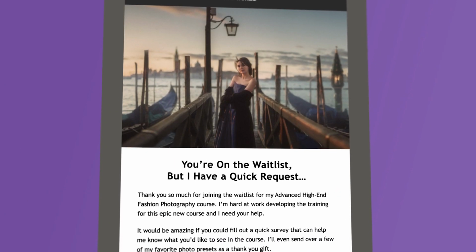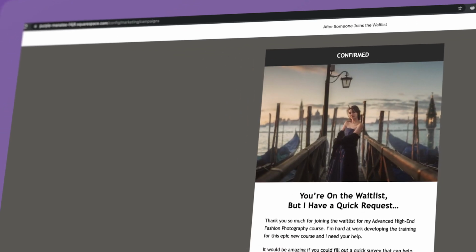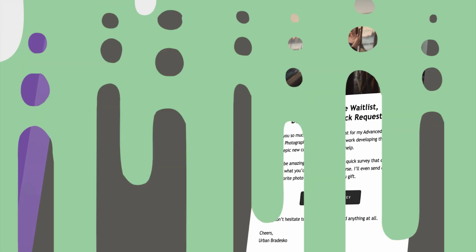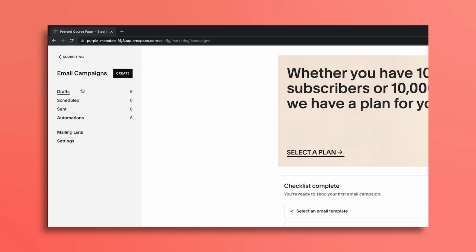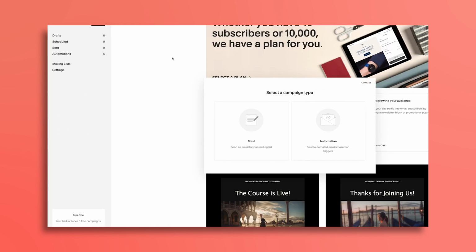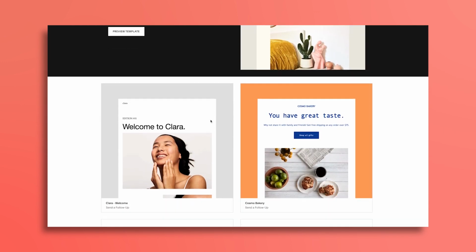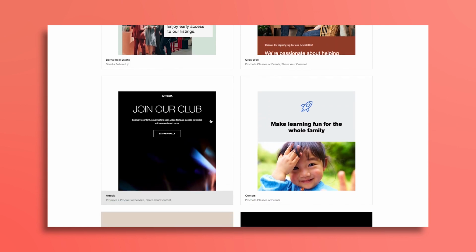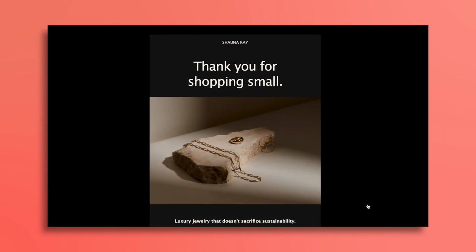Let's hop back over to Squarespace. You'll now need to set up emails welcoming people who sign up for your waitlist and people who sign up for your general mailing list. To send an automated email, just go to Marketing and select Email Campaigns. Click the Create button and select Automation. Select Welcome New Subscribers. From here, you'll find tons of great templates from the Squarespace team. I recommend picking a design that feels connected to your brand.